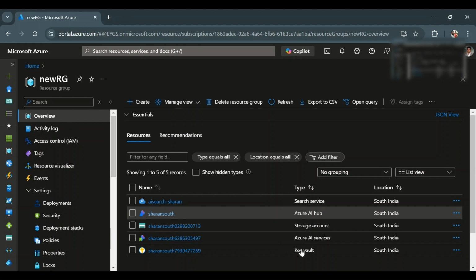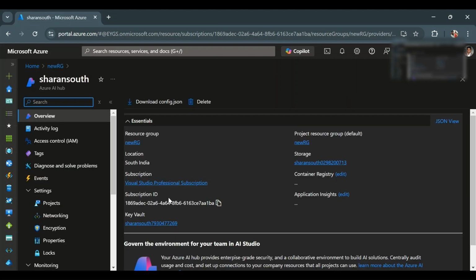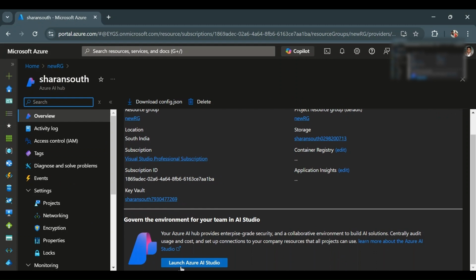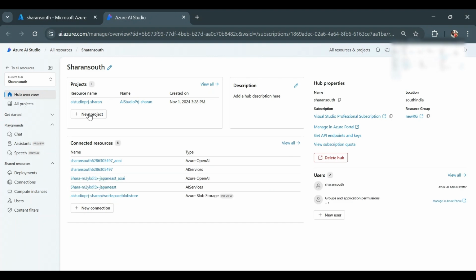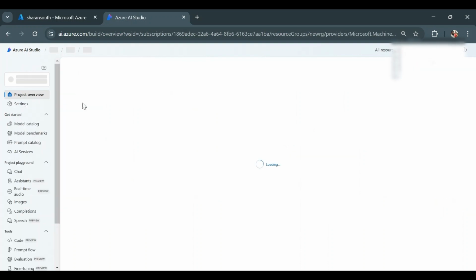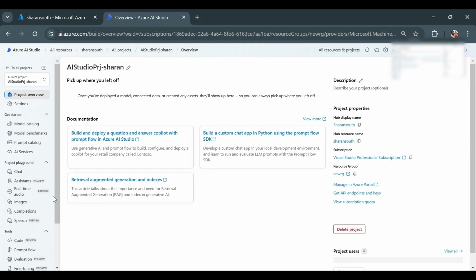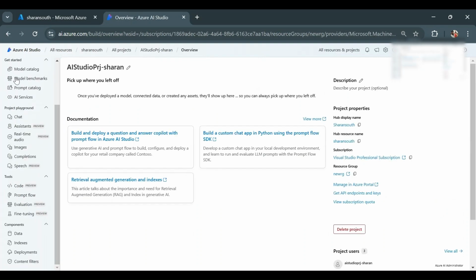When I create the resources, you can see that all these resources got created. I click on the hub, then I jump onto Launch Azure AI Studio. Once the AI Studio pops up, you have to create a new project. The new project, which I have already created, I get onto this. Once you create your new project, you'll see all these offerings on your left side.